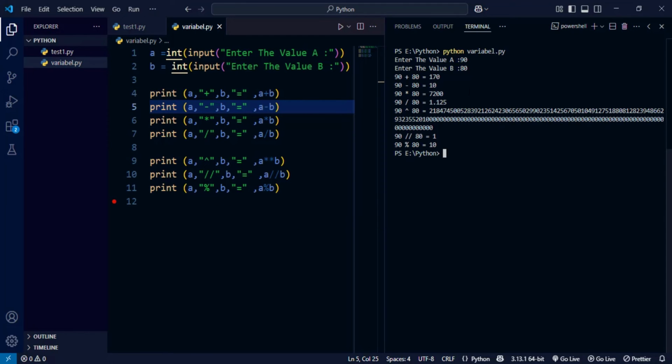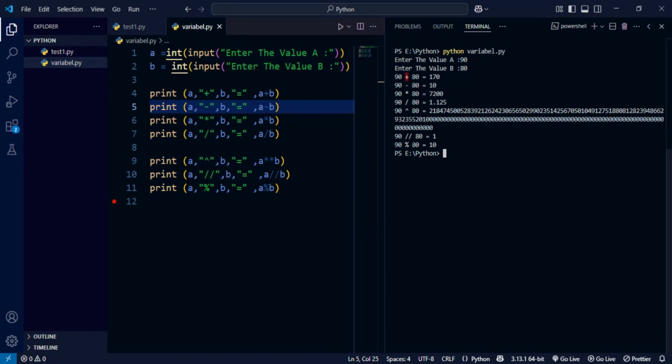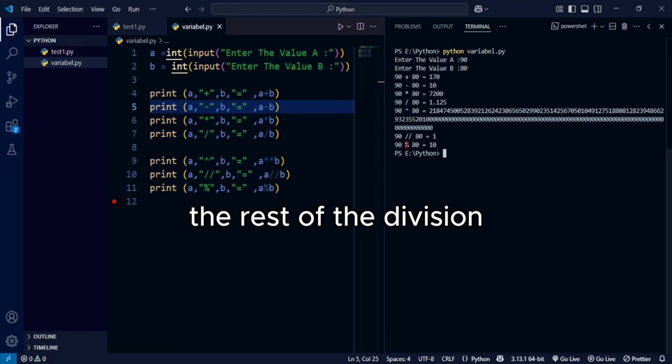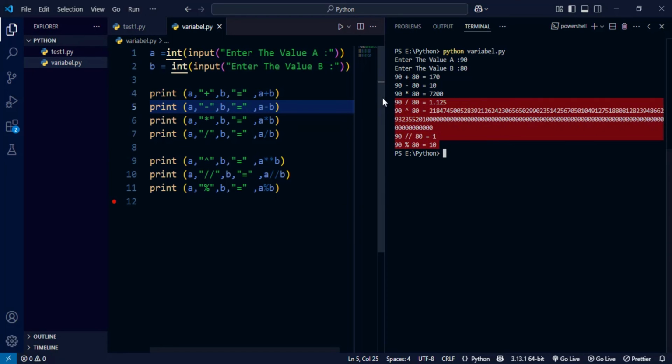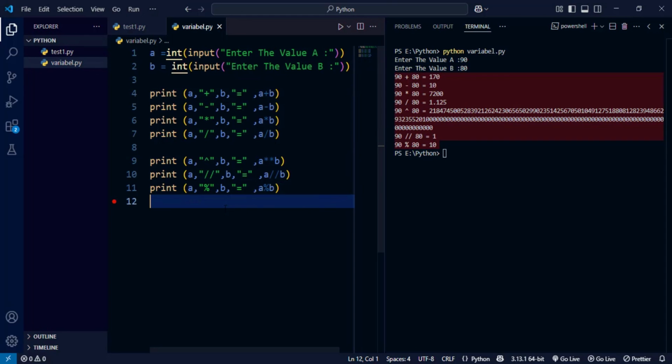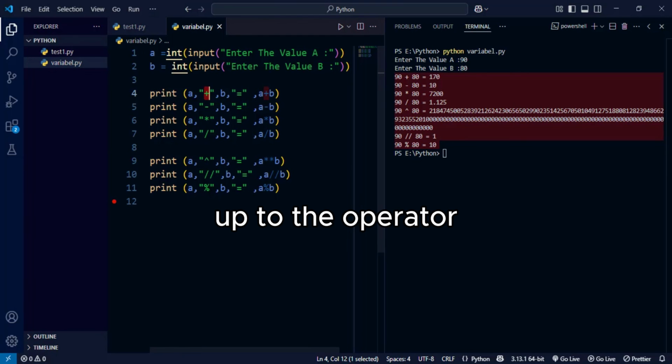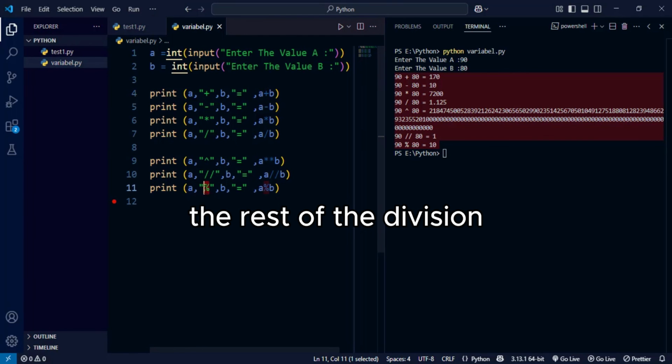Then the results will automatically come out, ranging from addition to the remainder of division, like this. Well, that's the way. We add input on all operators, starting from the summation operator up to the operator for the remainder of division.